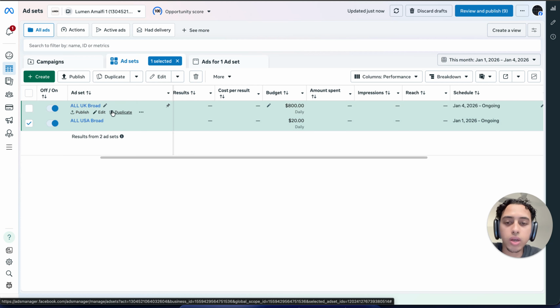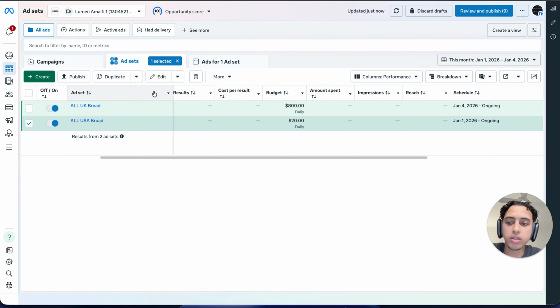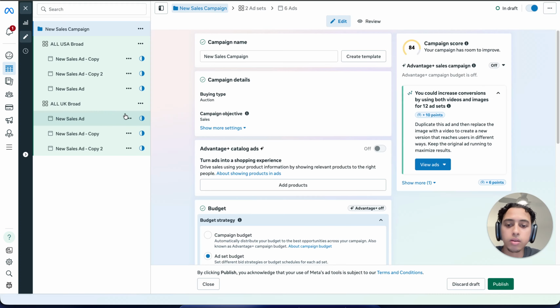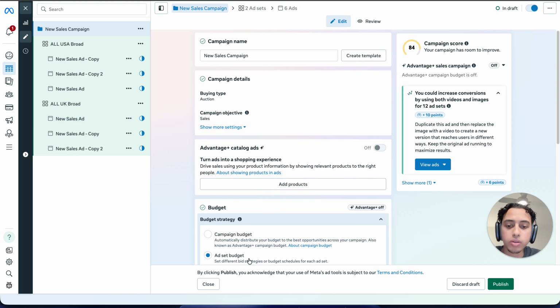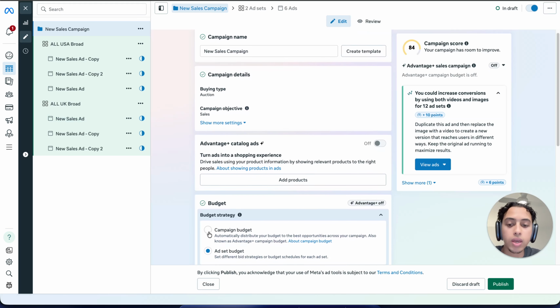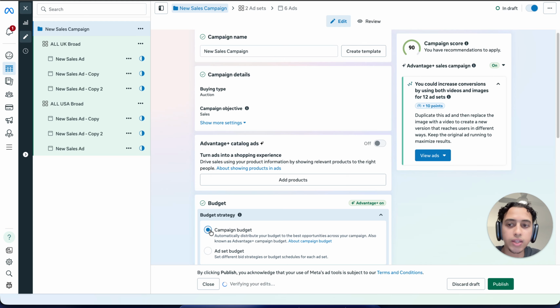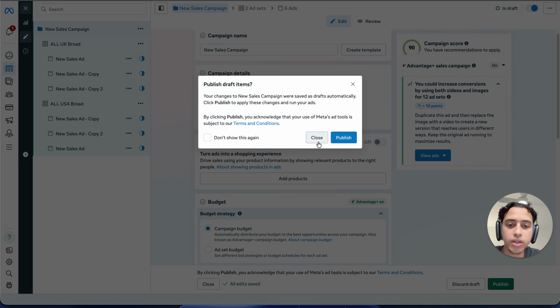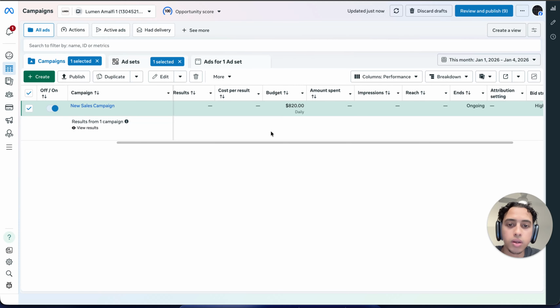Is all of UK going to work out for us? All right, so let's go back to the campaign. Let's select edit. So that's ad set budget. Now we have campaign budget, which is a slightly different approach. So if you select campaign budget, now if I close out of this, what ends up happening?